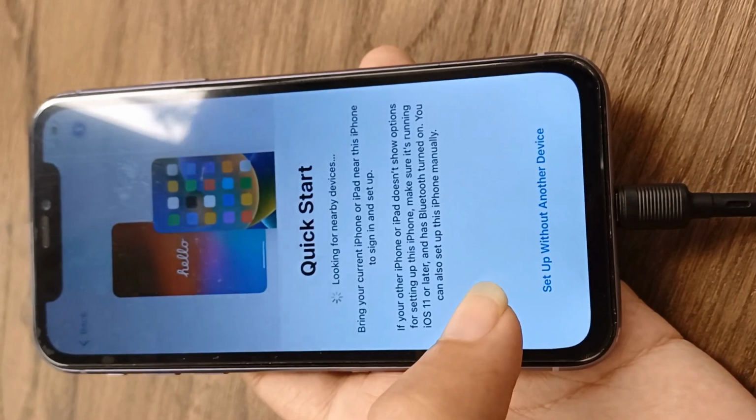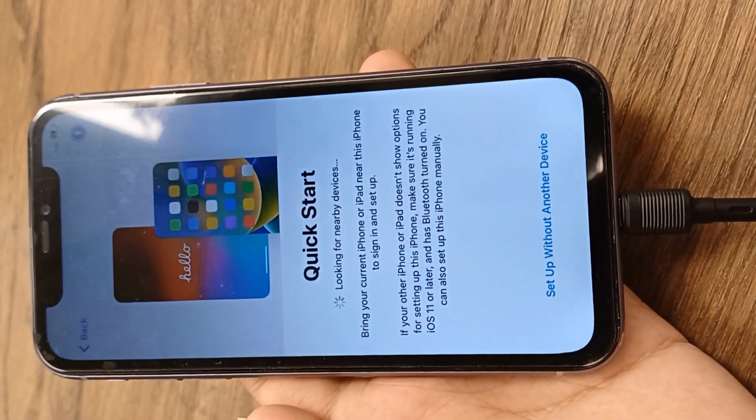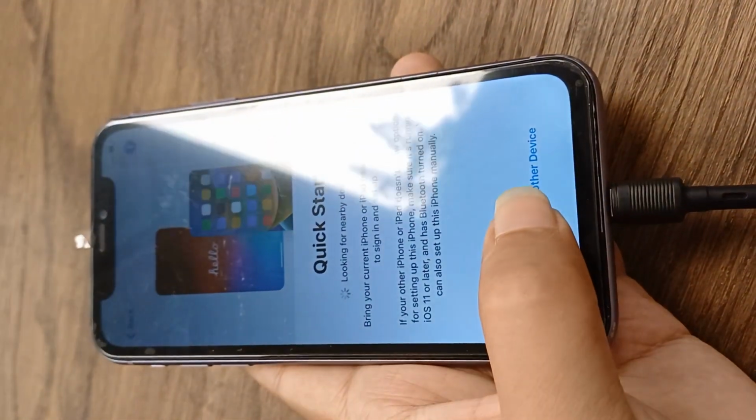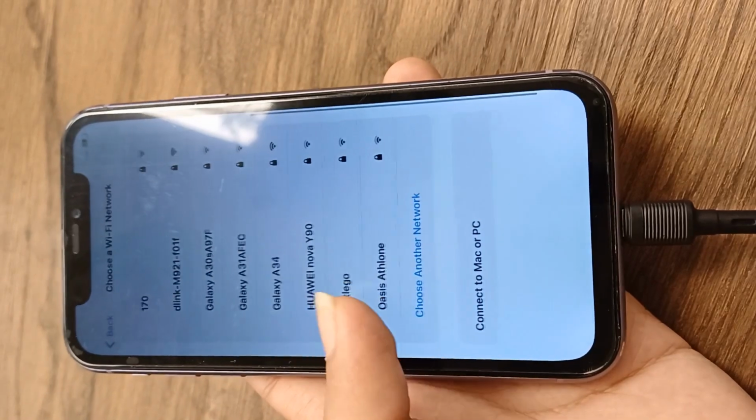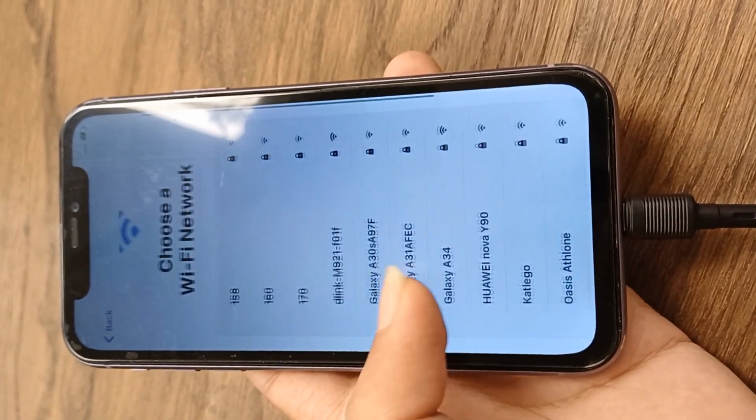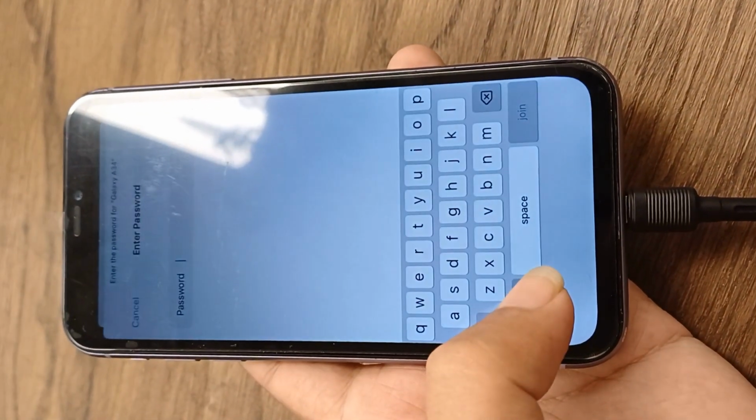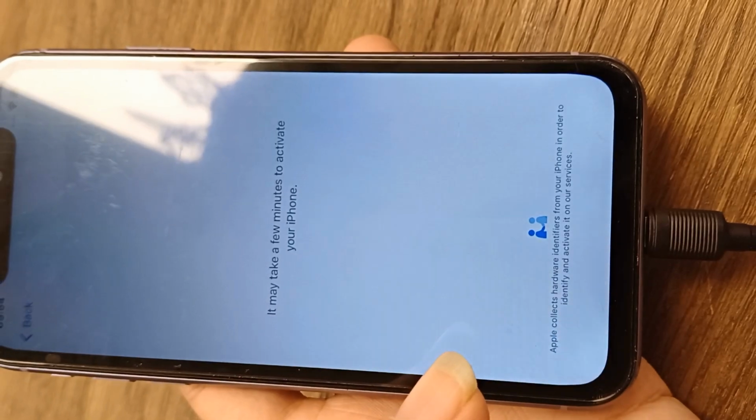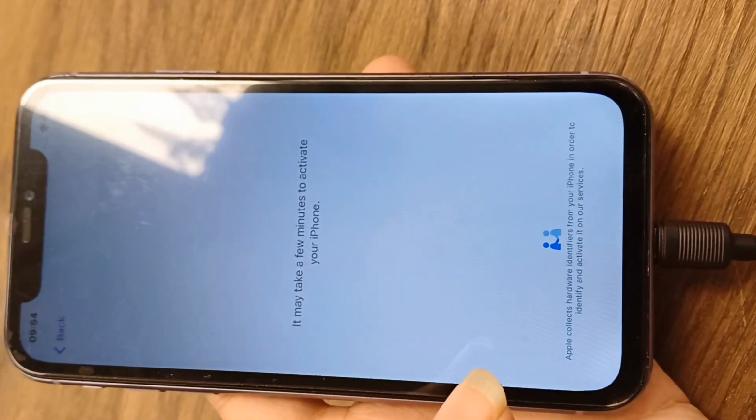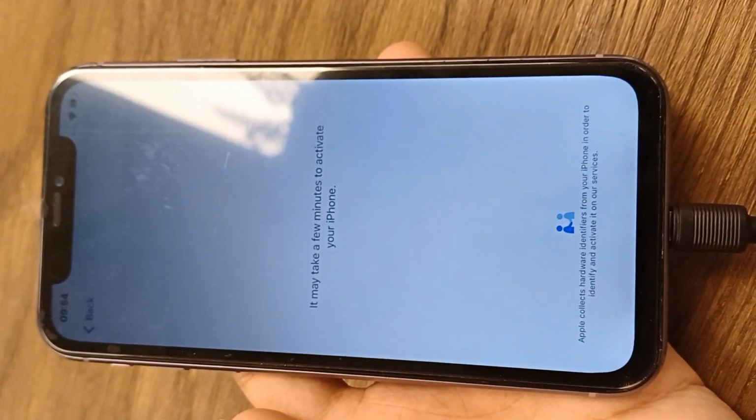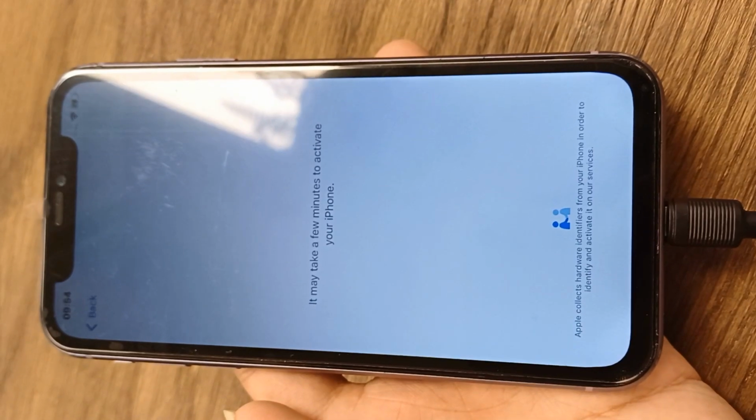Here you can do two things. You can set it up with iTunes, or you can set it up manually. I'm going to show you how to do it manually. So you have to connect to the internet. Connect your Wi-Fi connection. Then it will take a little bit of time. Just wait here.